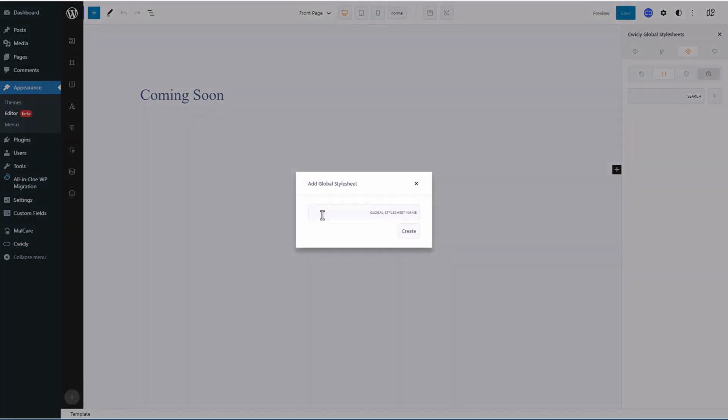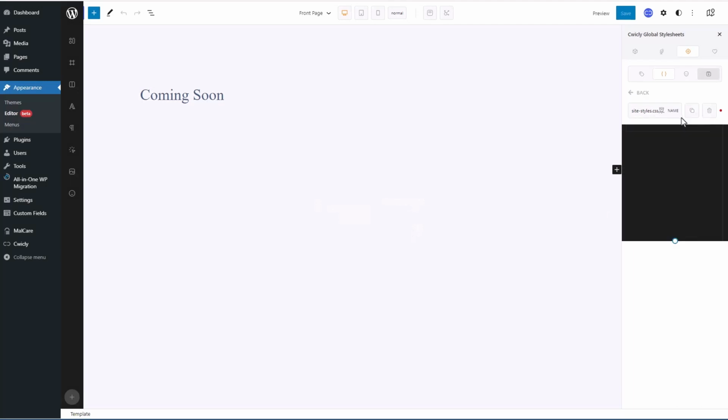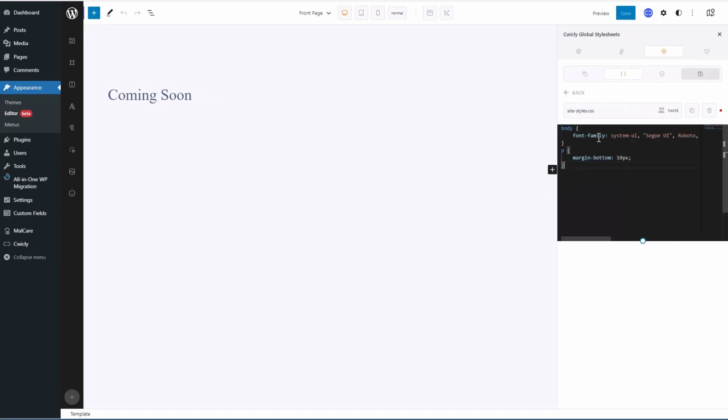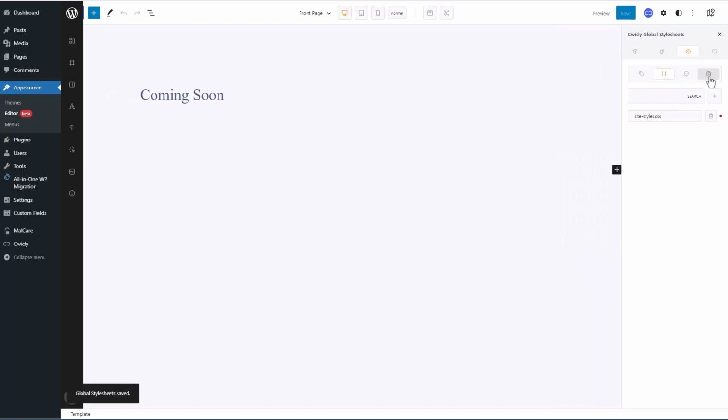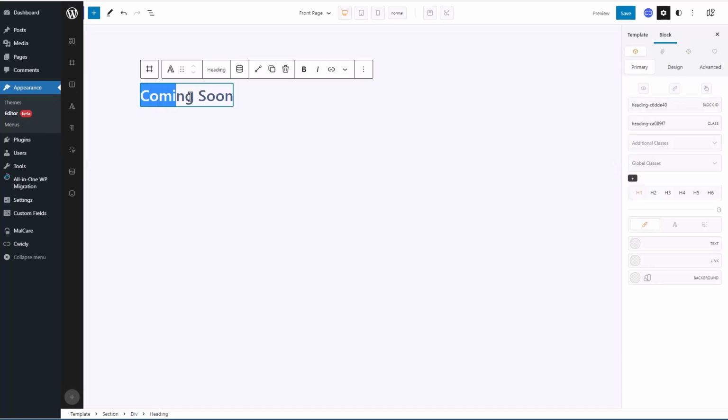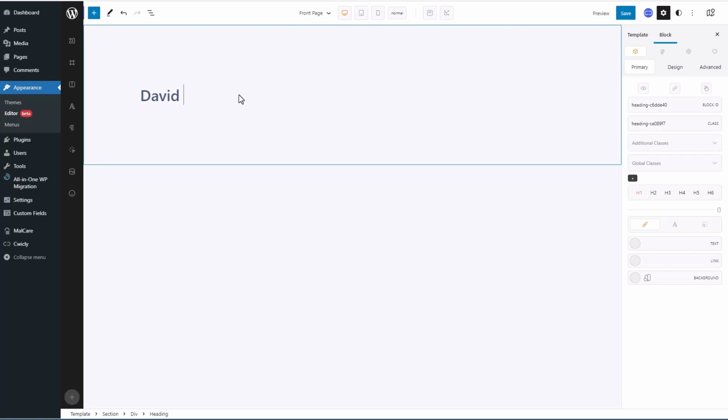Now let's add a style sheet. Call this site style CSS. Create it and let's edit it. I'm just going to paste in a font family declaration there, just to use system fonts, and put a little margin at the bottom of the paragraphs. Let's save that. And oh yeah, you have to activate it by clicking this button. That's kind of a not obvious toggle. So let's change this to say David McCann.